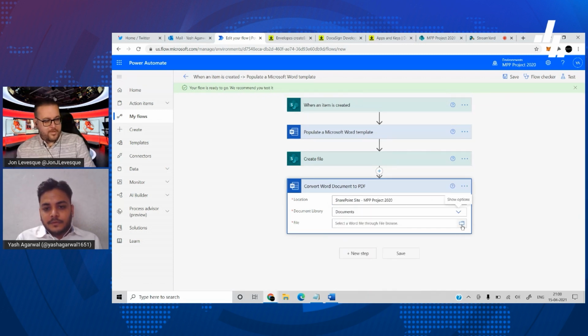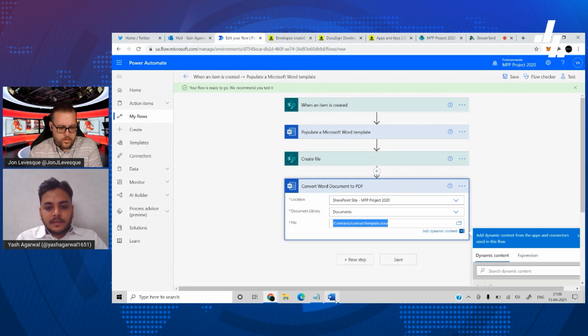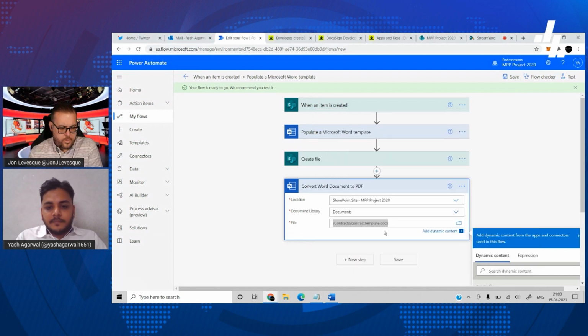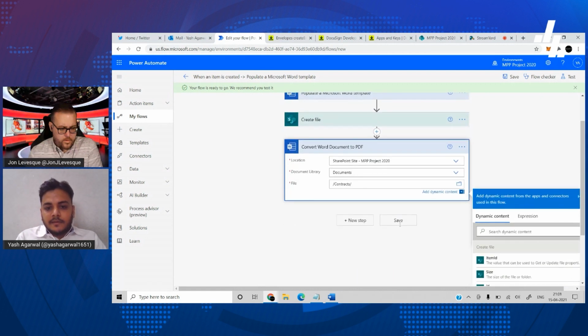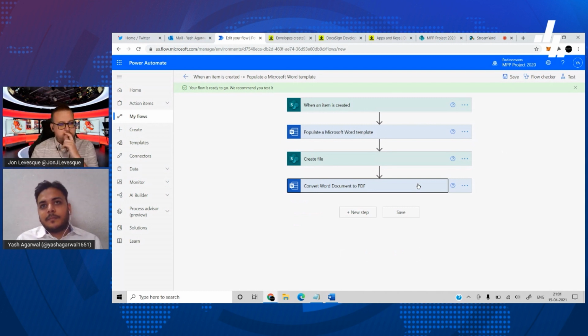What I'm going to do is I'm going to browse through the folder and go to contracts, select this, copy over the entire thing, and in my notepad, I'm going to paste this, remove the name of the file from here, and copy over just the folder name. And after the slash, you can put the name of the file. So now it detects it properly and it will get you. So this is so far just creating the PDF and populating the Word template and creating the PDF.